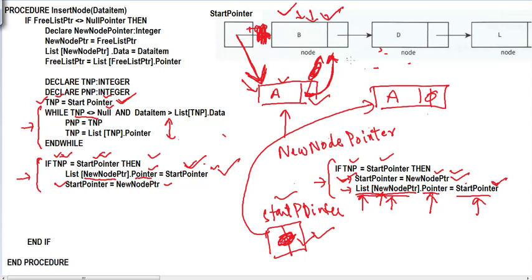The other situation that we had was that we had a value like C, for example, and C was going to be inserted between these two nodes, right? So this time we don't have a value that's going to be inserted at the head of the node, but somewhere in between the other nodes at the midpoint.